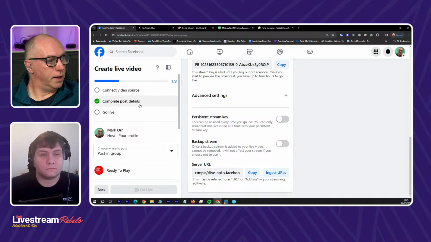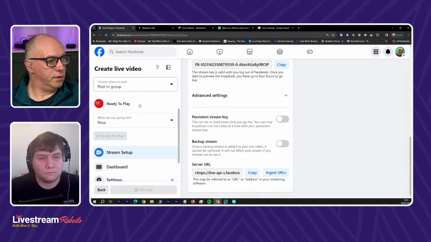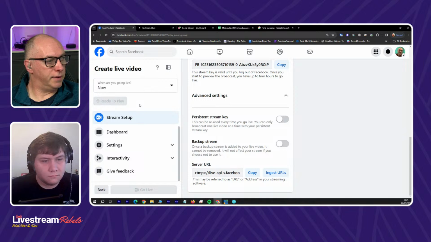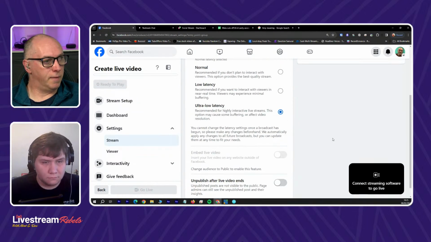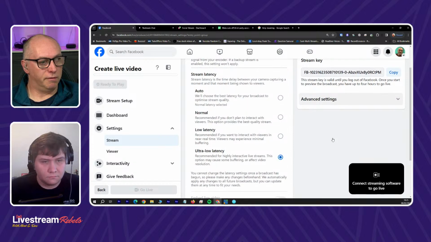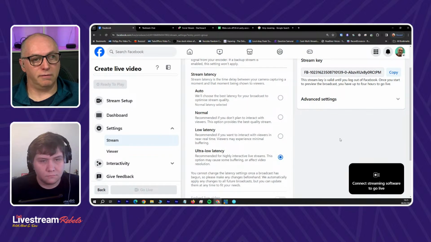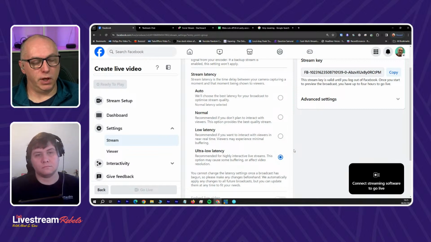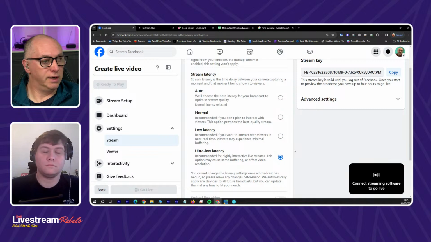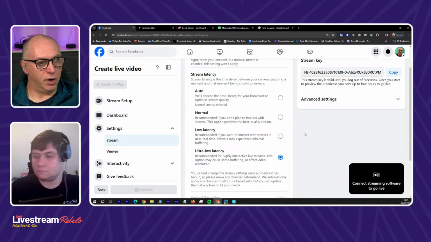So the next thing we have, if we scroll down a bit on the left-hand side of the menus here, we have our dashboard and we have our settings. So in settings, we have some stream settings that we can actually amend here. Now, this is something fairly new from the last time I looked at Facebook Live. You couldn't adjust the latency, which is basically the delay between you going live and what your audience sees. YouTube have had this for a long time, but you can select different options here.